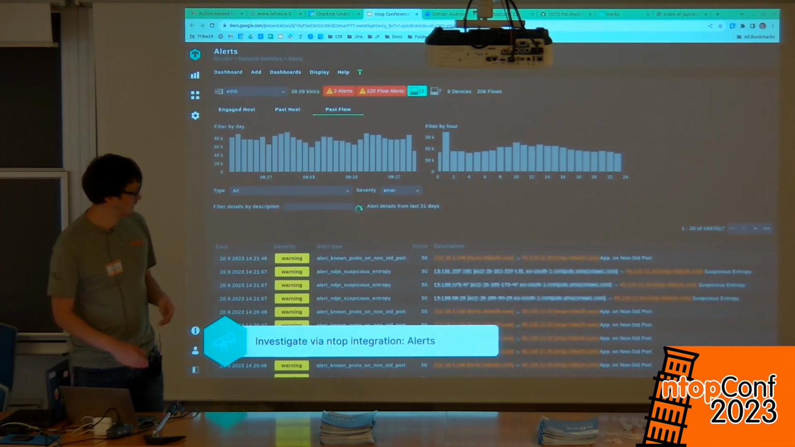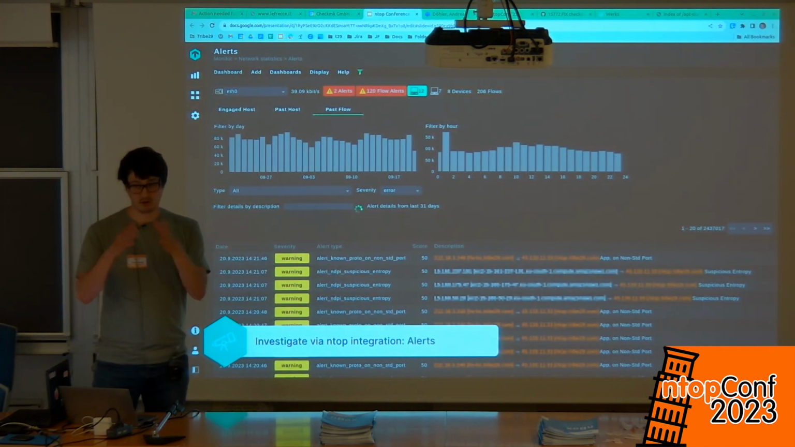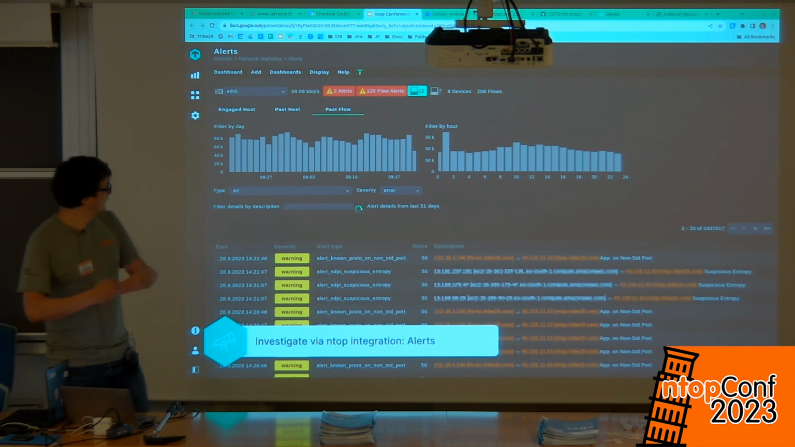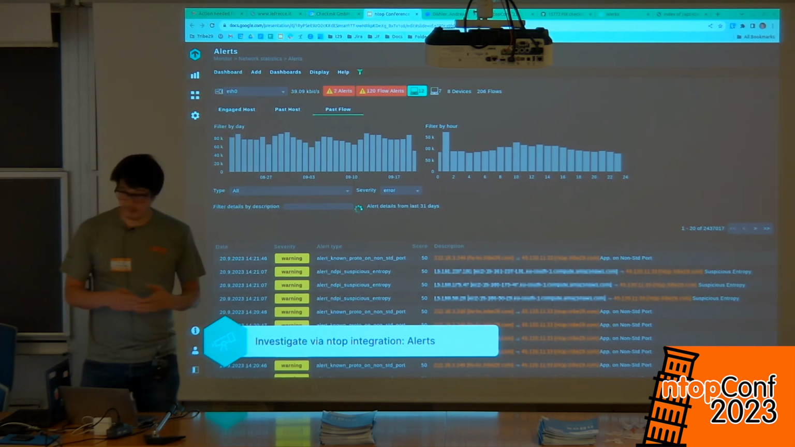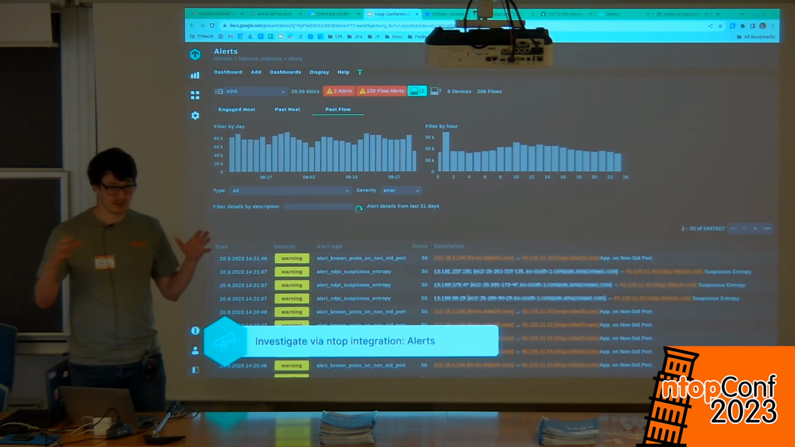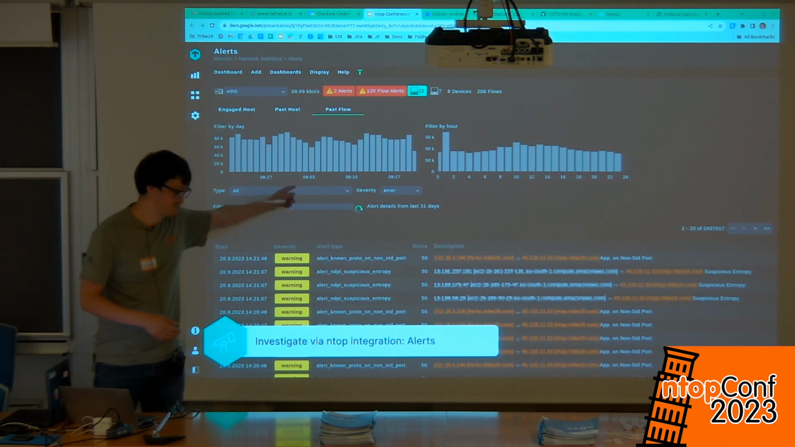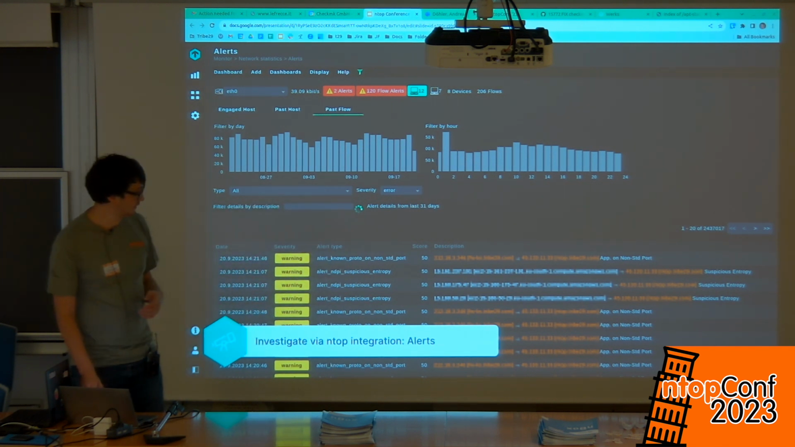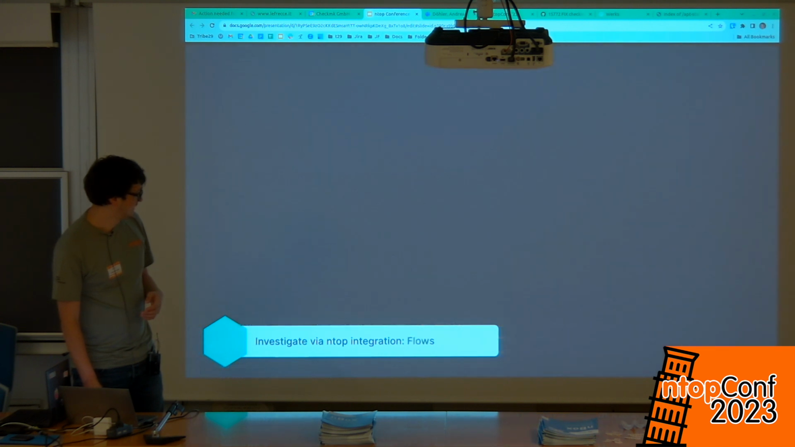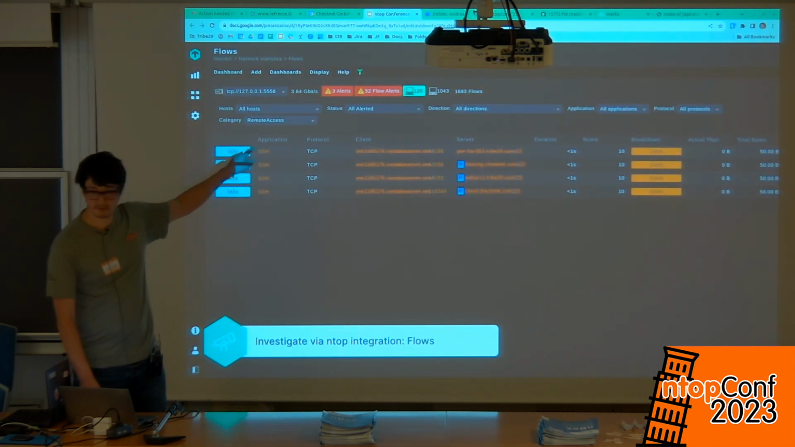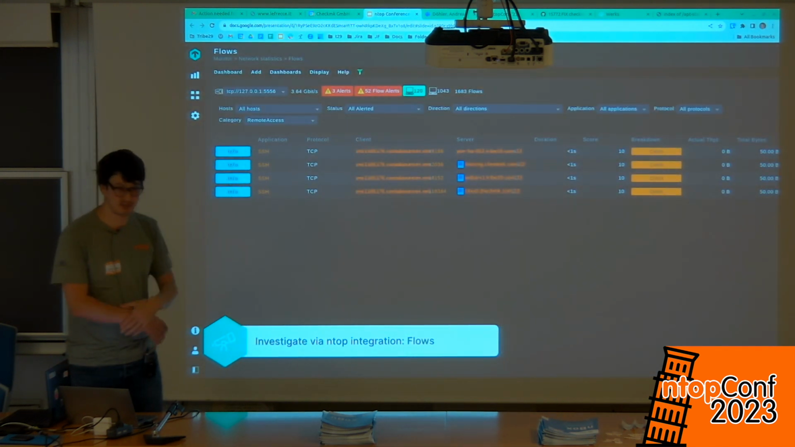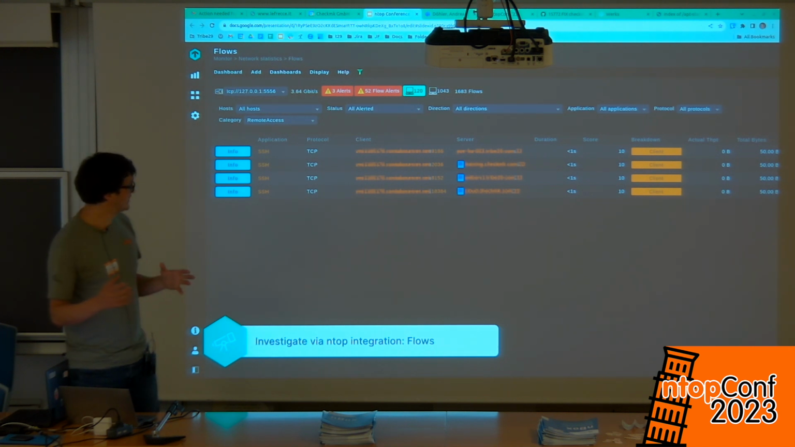And not only do you have the data on the host, but if you want to see all flows, or all alerts, you can see them directly in Checkmk. You can filter for them, select type and severity, and get the data down there. Same for flows. What we've seen for an individual host, you can also get for all hosts.